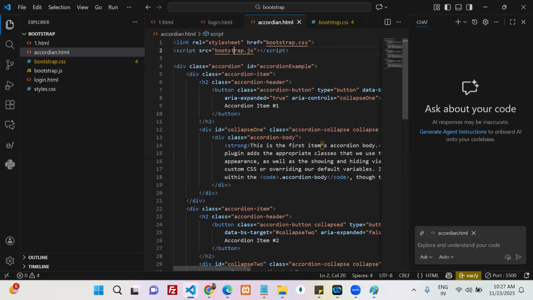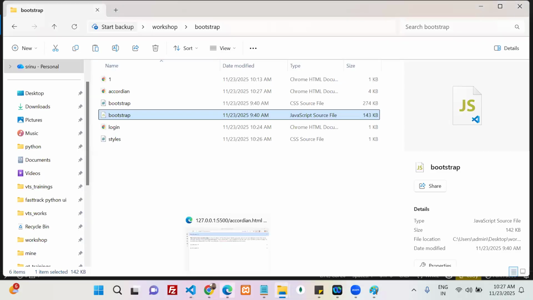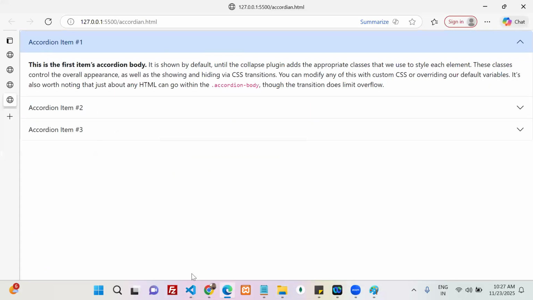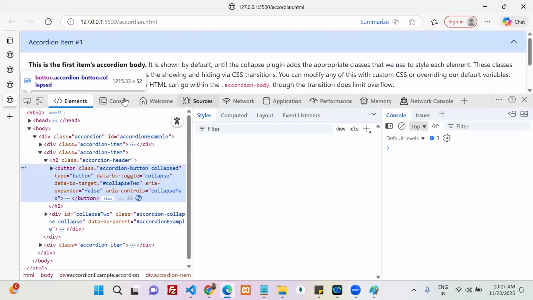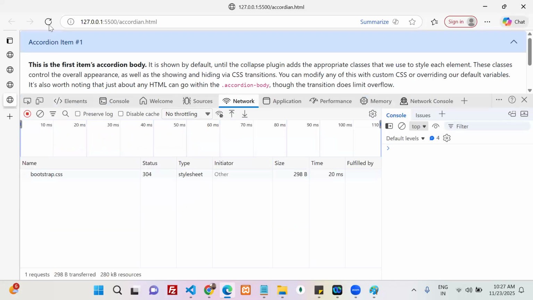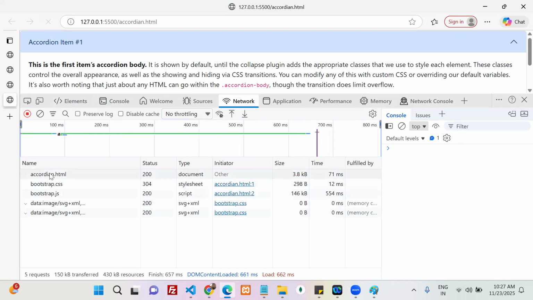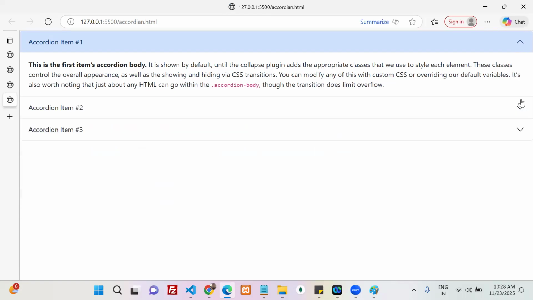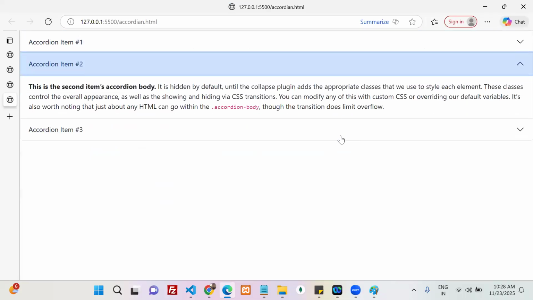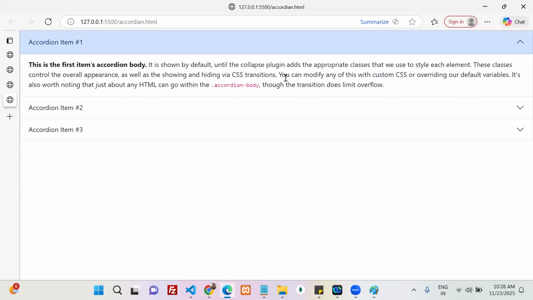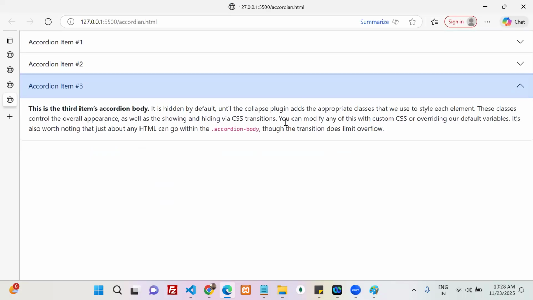Bootstrap.js file, you can load it. Now, if you come to this, right click and inspect it. If you go to the network, now my browser sent how many requests? Accordion, bootstrap, bootstrap.css, and there are some SVG files also. My CSS loaded and my JavaScript also loaded. Now see, are my actions being performed or not? Come on. Are you performing the action or not?